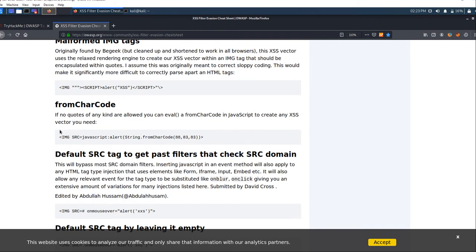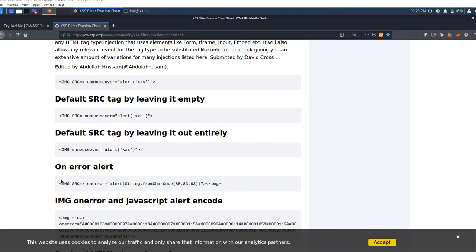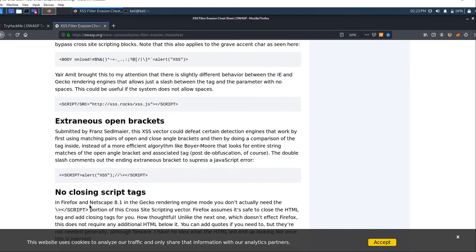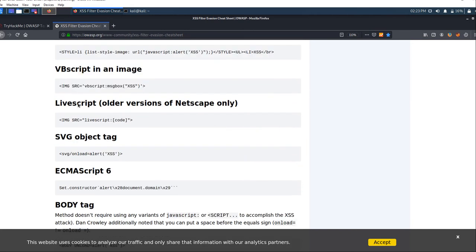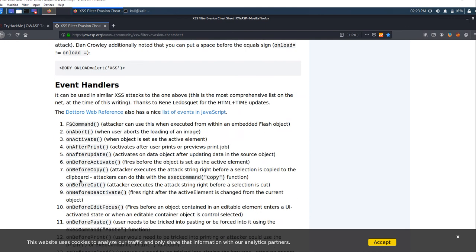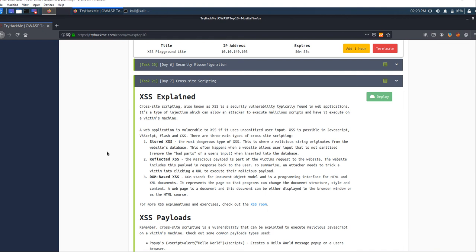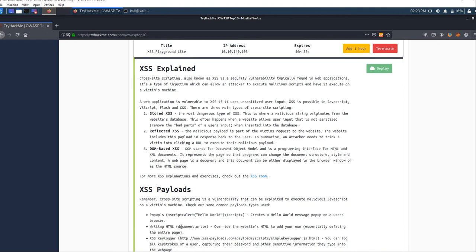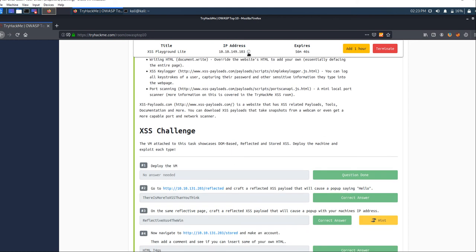Like here you can see from character code and default src tag to get past filters, check src domain, and there are many filter bypasses, and onerror alert. You can see this page is full of payloads. You can see VBScript in an image, LiveScript, older versions of Netscape, and you can read this page. I'm not going to explain this page because it would make the video a little bit longer. So you can check those payloads, and our website is also launched, so let's check out the website.